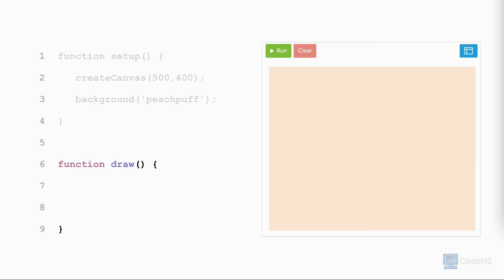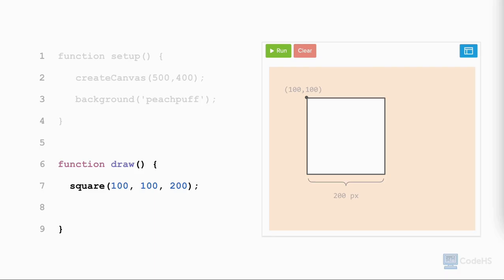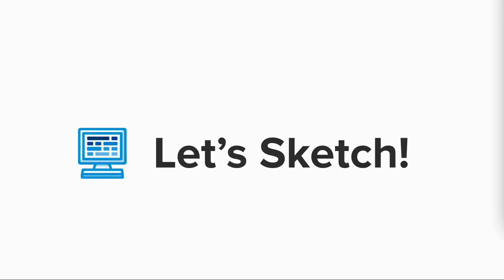Let's add this code snippet to draw a square on the canvas. In this example, the x and y coordinate for the top left-hand corner is 100, 100, as you can see, labeled on the sketch on the right. The square is 200 pixels wide. To move the square, or adjust its size, the numbers provided to the square function should be adjusted. Let's head over to the editor to see this in action.